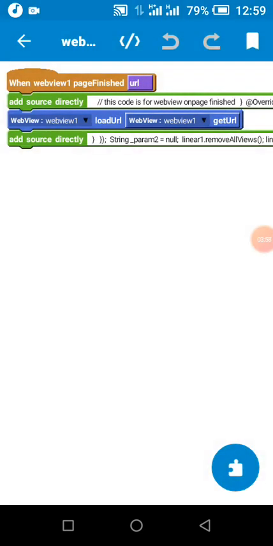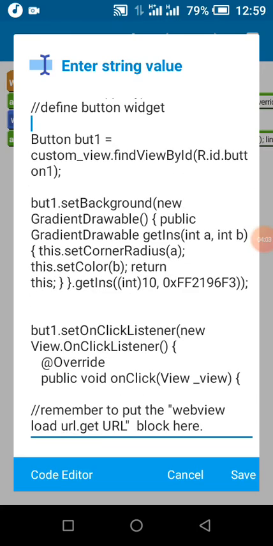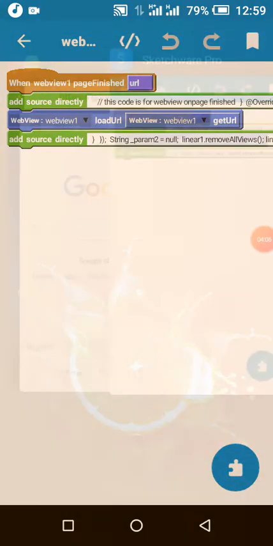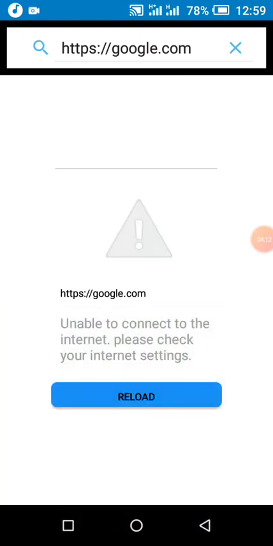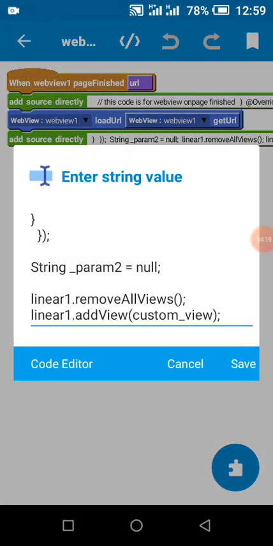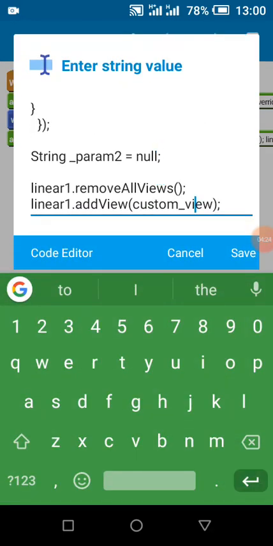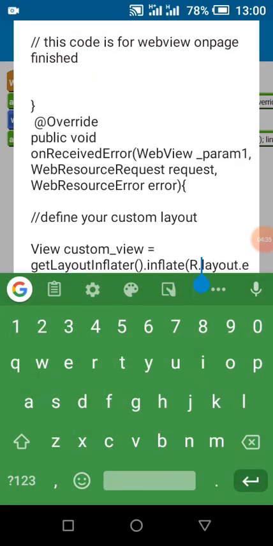So in this code, when button one is clicked, we're setting on click, it should reload. So when there is an error response, when the button is clicked, we click on this button to reload, just the way Chrome and other browsers do it. So we're going to remove the web view. Here we remove all views of linear one and add our custom_view. custom_view holds our custom layout file, which is the error layout. So we inflated it using this code.